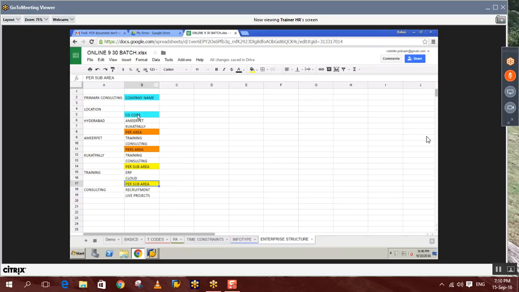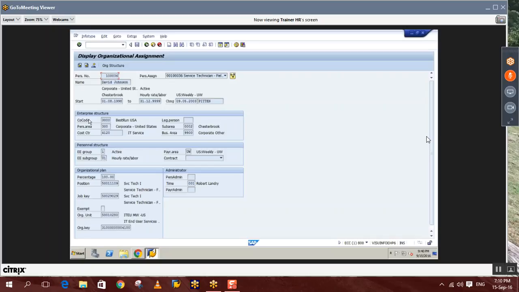Now for whatever we have defined, we have to give a 4-digit code. If you look at the enterprise structure here, the company code is 4 digits. Personal area also has a length of maximum 4. Personal sub area is also maximum length of 4. It can be alphanumeric or only numerics. We can configure it any way.